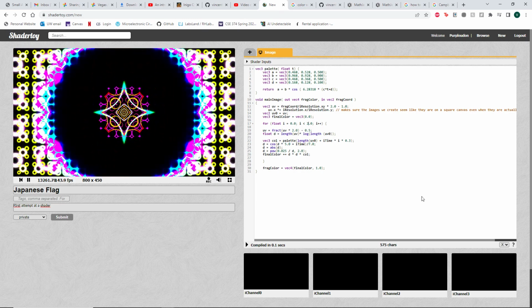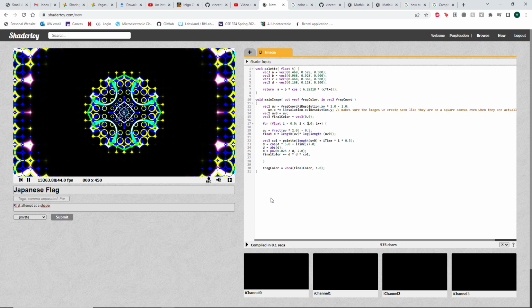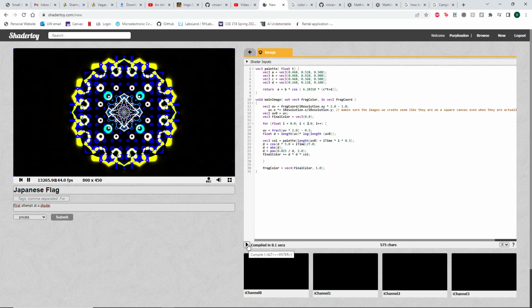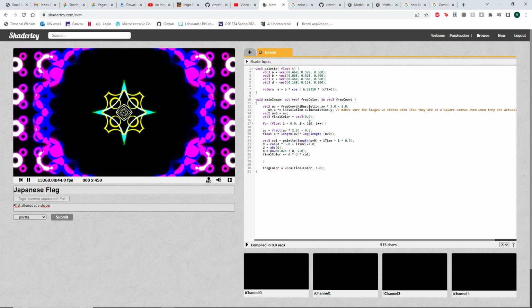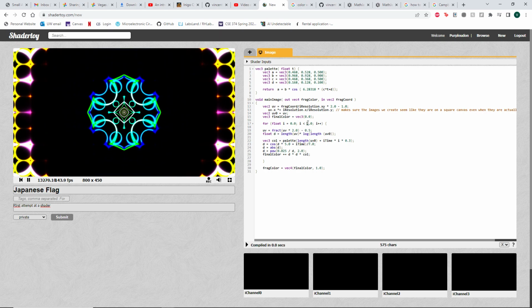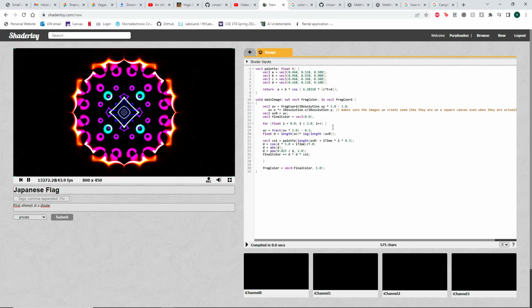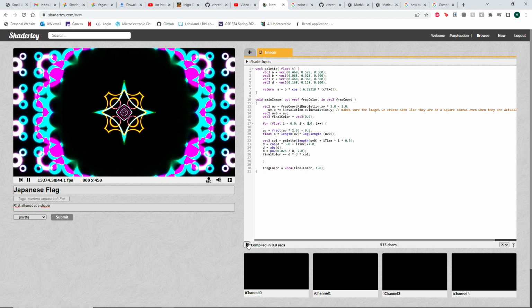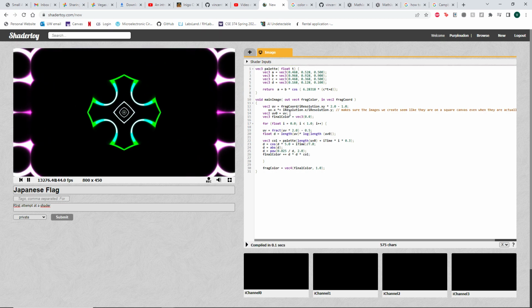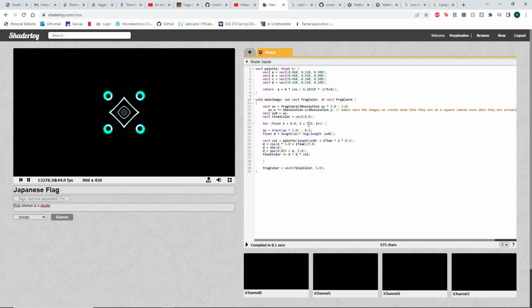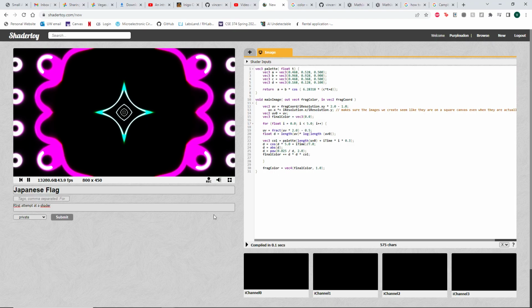If you change the value of the for loop, I mean the upper limit of the for loop, you also change the complexity. This is 2. It is simpler than 3 for sure. This is 1, which basically means no for loop. Very simple as well. Pick 5. It's so crazy.